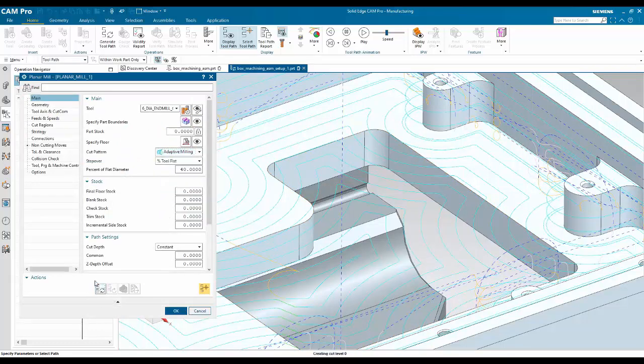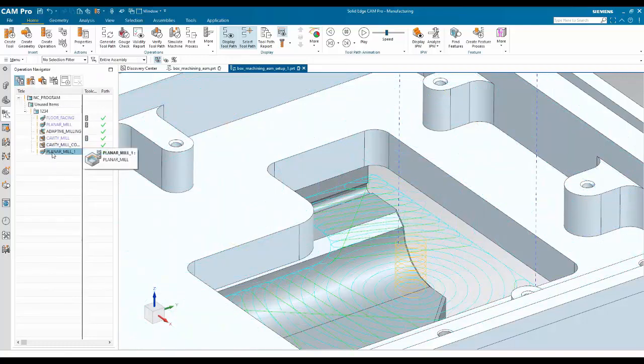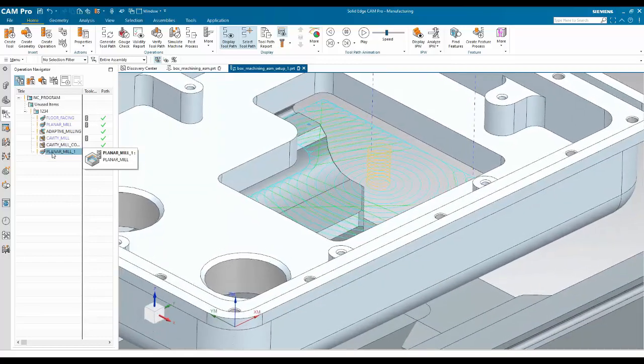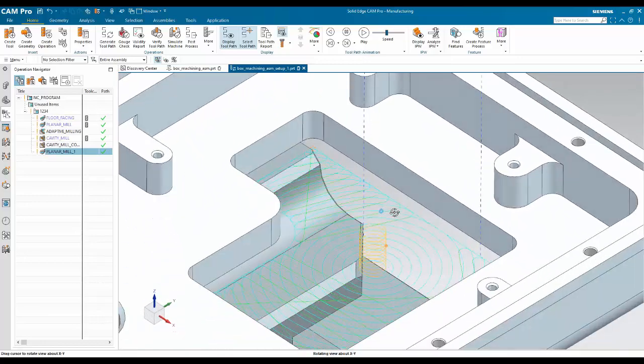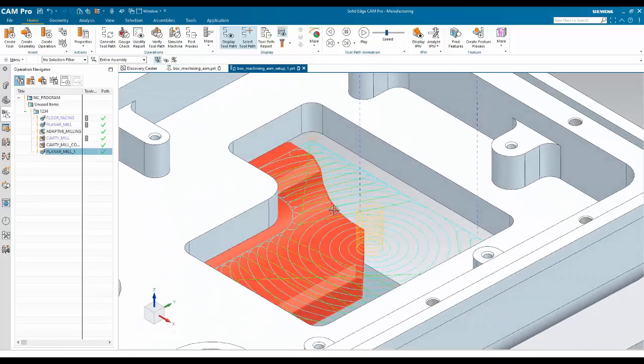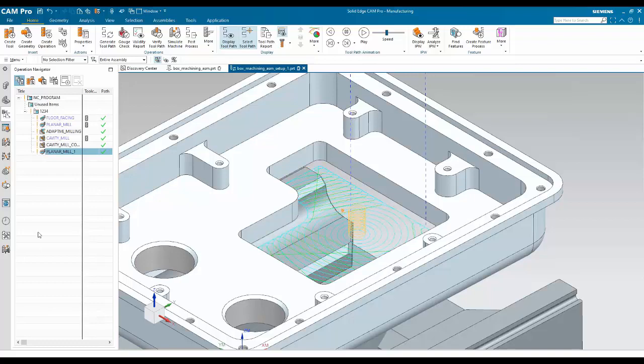Quite simply, when I generate this toolpath, let's turn that off, turn that back on again, that's it. You can see that we've now got an adaptive milling toolpath, which actually isn't using the solid model at all, it's just using wireframe geometry. So you can do adaptive milling on wireframe geometry. You can see the nice finish that you get with that one as well.